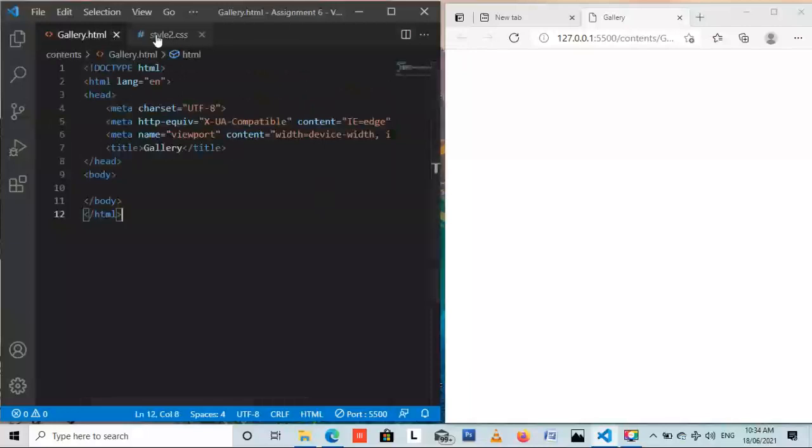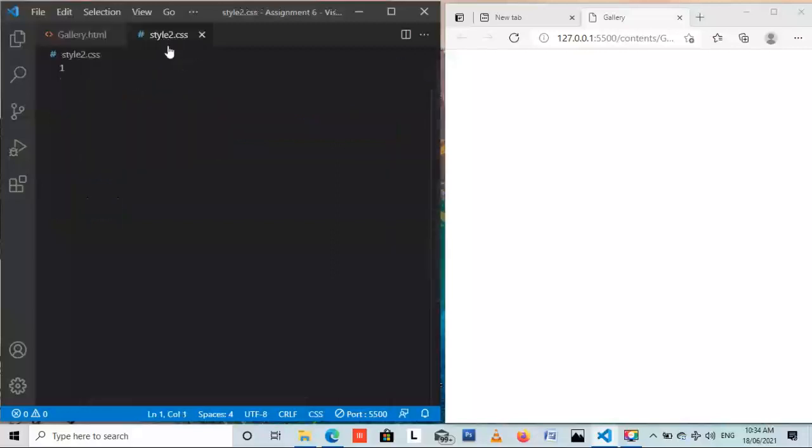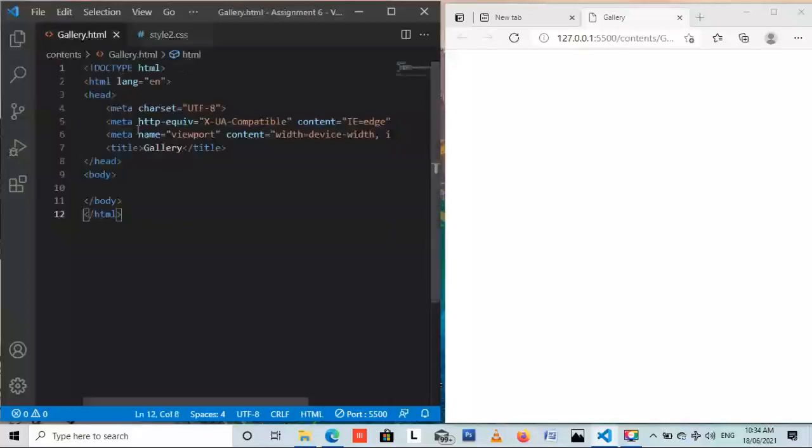So we are going to link this style sheet to this gallery.html file, such that when we edit our style 2.css, it affects what is displayed by our gallery.html file. So let's just quickly do this. Let's link it now. Let's do the linking. So you can click on our title, shift it down a bit with the enter button. So right on top, you're going to link it.